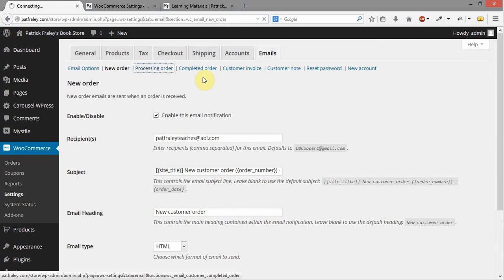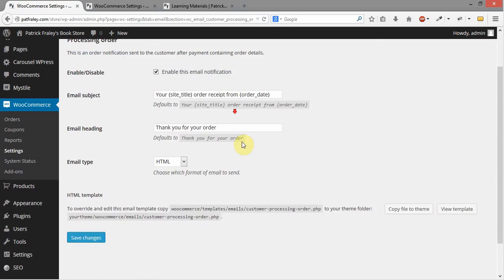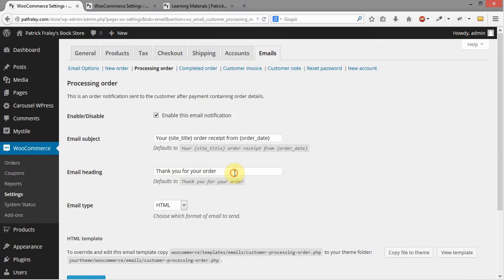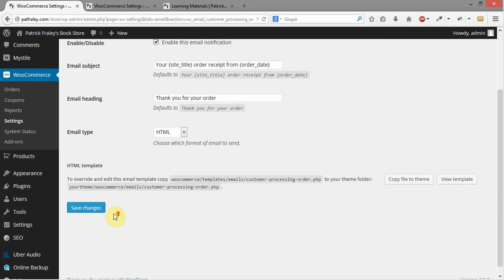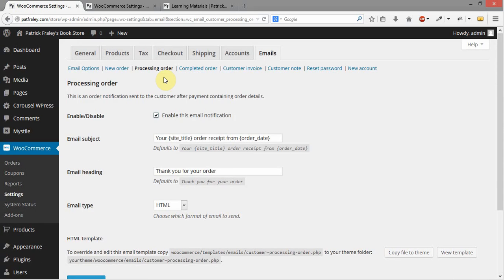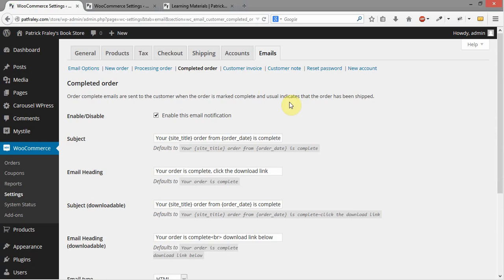Anyway, you'll notice one thing as you go through these: the main content of that email can't be changed. Just the email heading and the email subject, and whether you want this email to go out at all. For instance, if you don't want notifications to go out when an order's processing, and let's say you make a note on that order, you don't want that note to go out to the customer, just unselect this and then save it. And what will happen is when there is a change during the processing, the customer won't get any alert on that. They won't get anything until the order's actually been completed, and then they'll receive this email here.